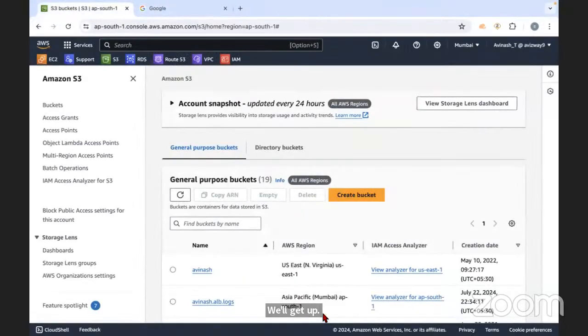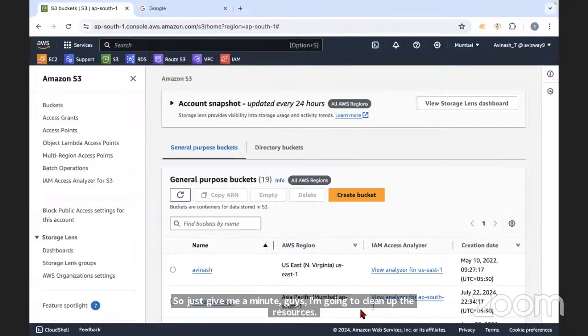Okay, so just give me a minute, guys. I'm going to clean up the resources. I'm going to prepare everything from scratch, so let me do a little cleanup. The website I have shown you, I'm going to build everything from scratch. That is the reason I'm going to take a minute.